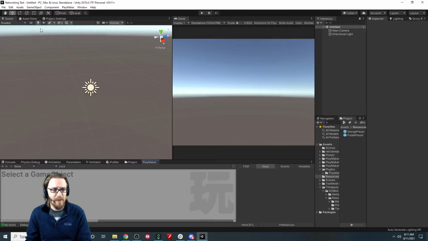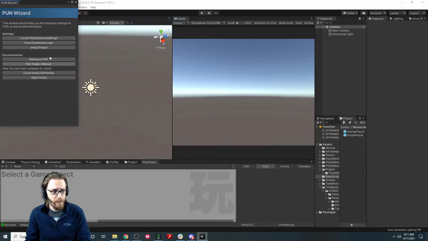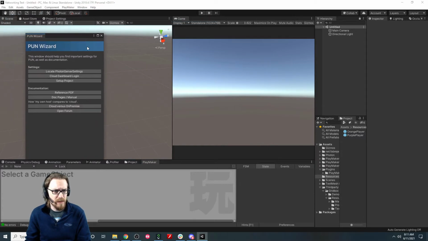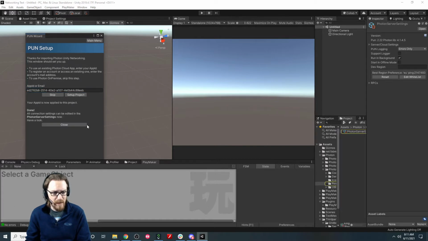And in Unity, after you've already imported your Pun2 package, there should be a setup wizard that'll do this for you. Actually, it'll look like this Pun wizard, and you can set up the project. I'm actually in an older version of Unity than I usually use, and I don't think it looks like this in the newer versions of Pun. I think I have an old version of Pun. I'm just going to go to Setup Project. You can put in your email address, or it's easier just to put in the app ID. All right, I'm all set up now.